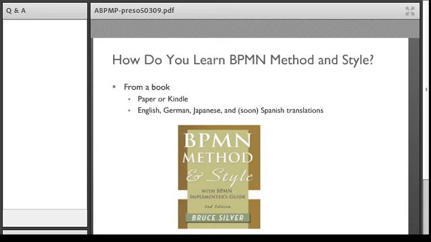Well, you can learn it from a book. Everything in my BPMN method and style training is in this book. It's in Kindle, it's pretty inexpensive in different languages. So that's one way.